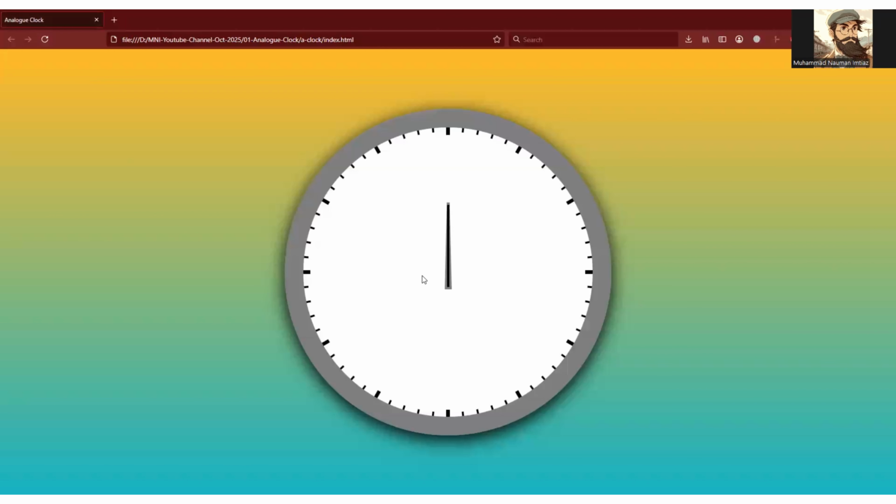Okay, so this is how it looks. This is our hand, and we can see that it is slightly off the center. This is what we wanted. Now we will quickly add the minute hand as well. So we will just copy this code.